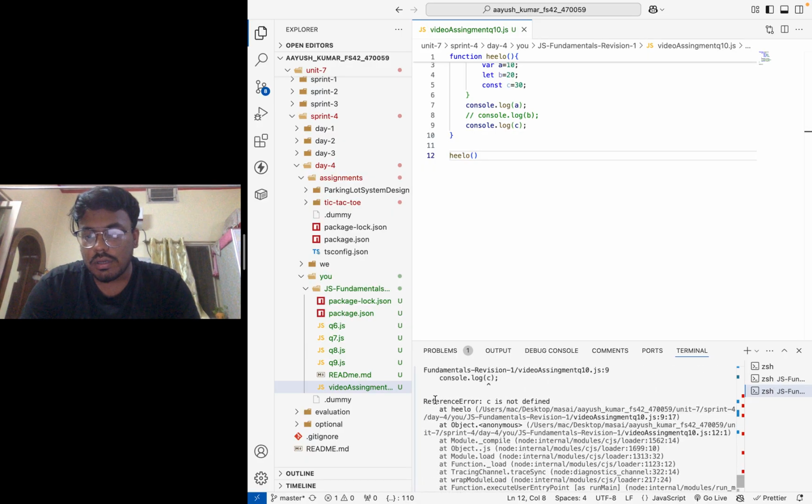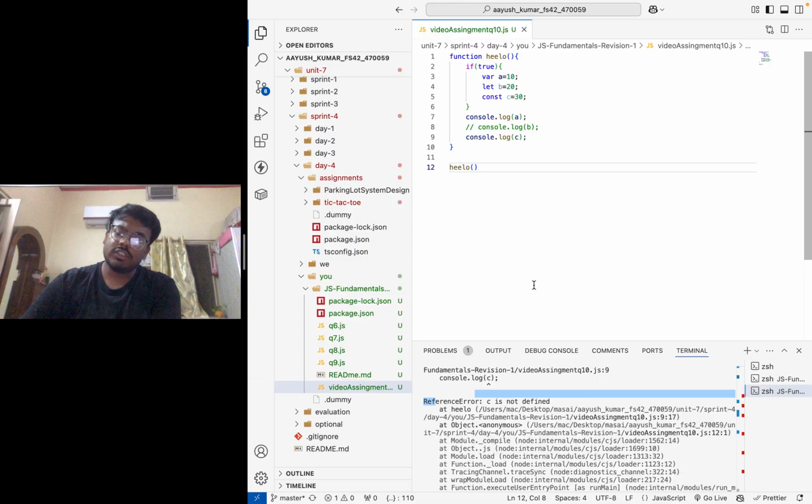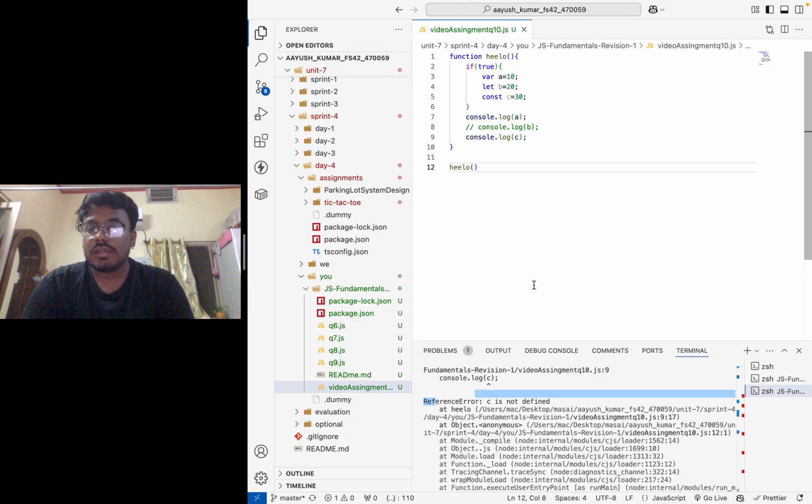Just see, in const also it's giving a reference error. So the first difference with scope is that let and const can't be accessible outside the block scope, but var can be accessible. Now we are just going to see the second aspect.